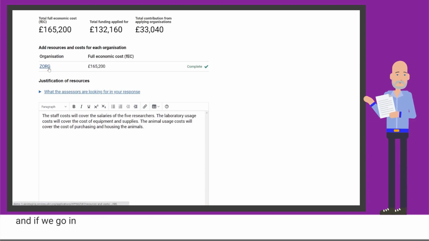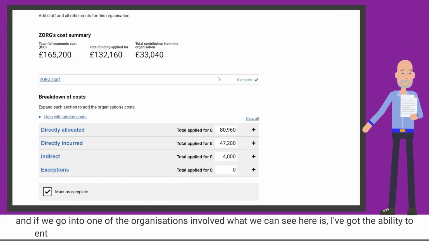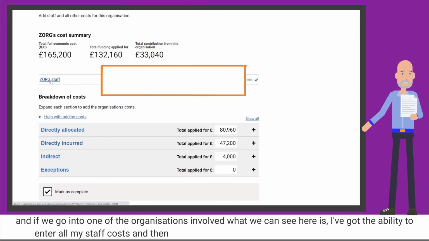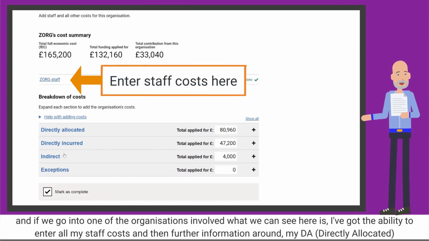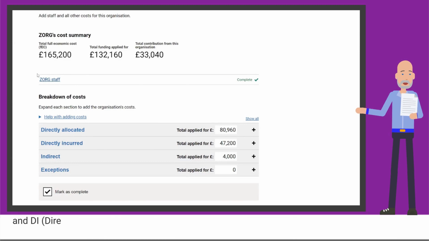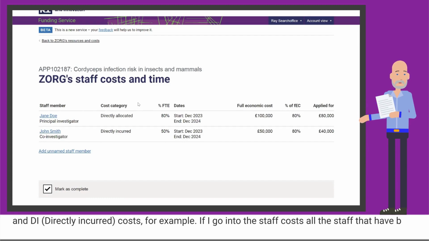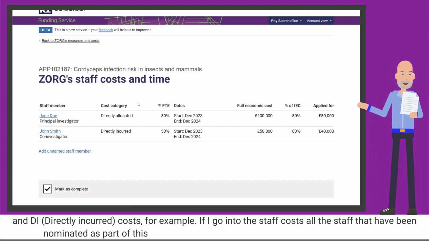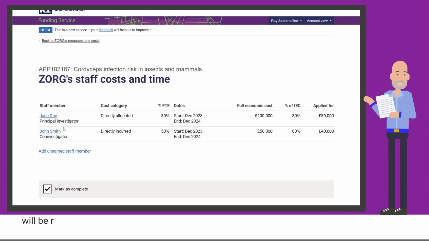And if we go into one of the organizations involved, what we can see here is I've got the ability to enter all my staff costs and then further information around, for example, my DA and DI costs. If I go into the staff costs, all of the staff that have been nominated as part of this grant application will come through to this section where I'll be required to add all the costs.